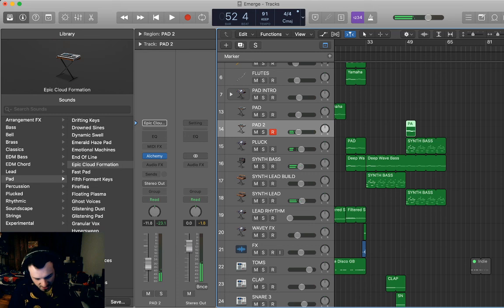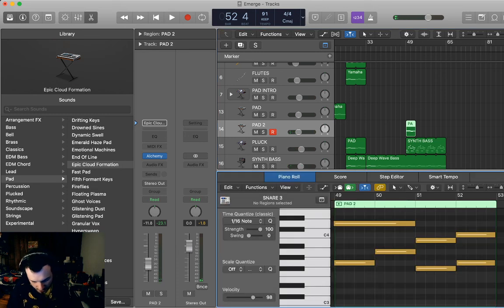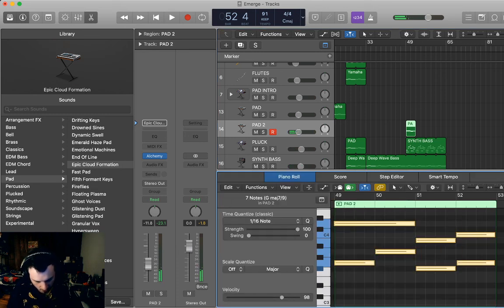That's just this pad right here. It's called Epic Cloud Formation. It's quite literally there just for shimmer on top. Bring it up a bit.